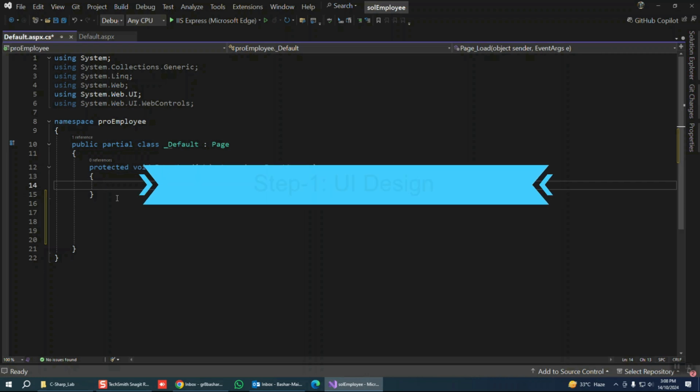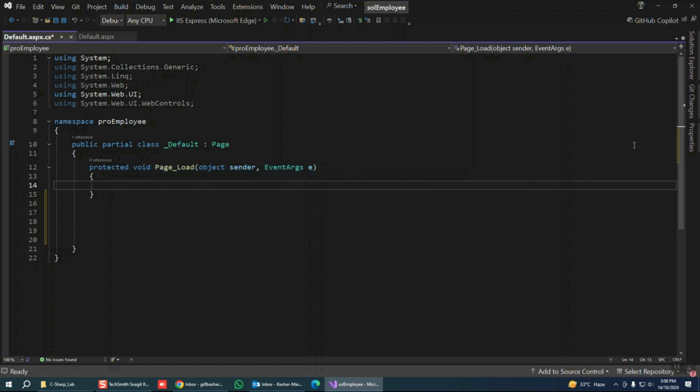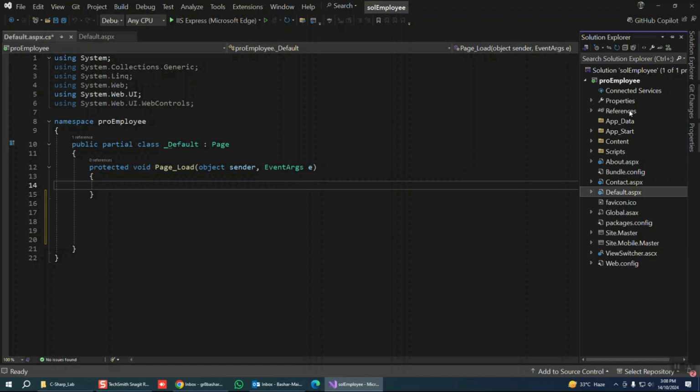In the first step, let's create a simple design with text box, drop-down list, button, and grid view. Create a new page named FRM EMP.